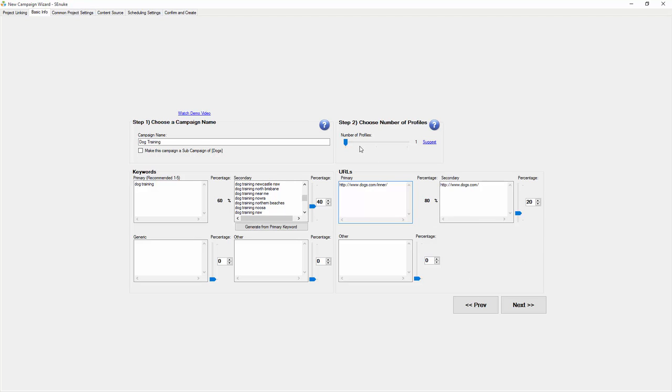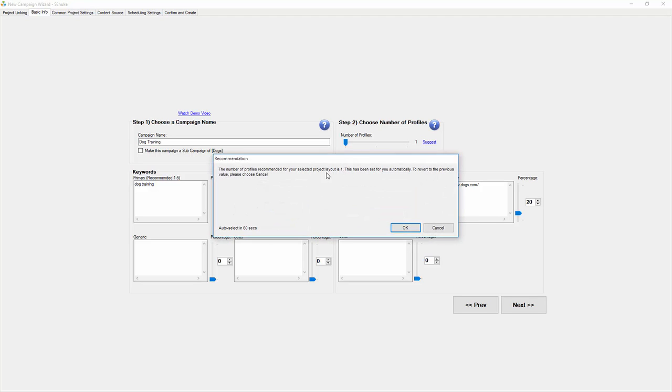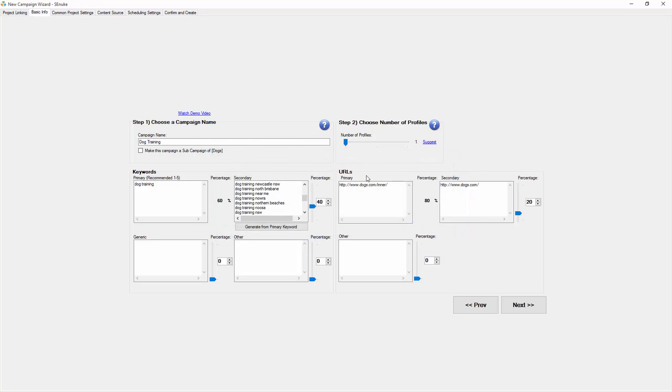Now up here you'll see the answer to many SEnuke XCR people's dreams, and that is, how many profiles should I run with that campaign? All you need to do is click suggest. An algorithm will be run based upon the project linking diagram that we've already created and tell you the best number of profiles to use. It suggested we only use one, so we only use one. So now you can see with just a couple of clicks we have generated a beautiful list of secondary keywords, and we've set up the percentages. We're creating a natural set of links using multiple different keywords and all linking to different pages within our site.